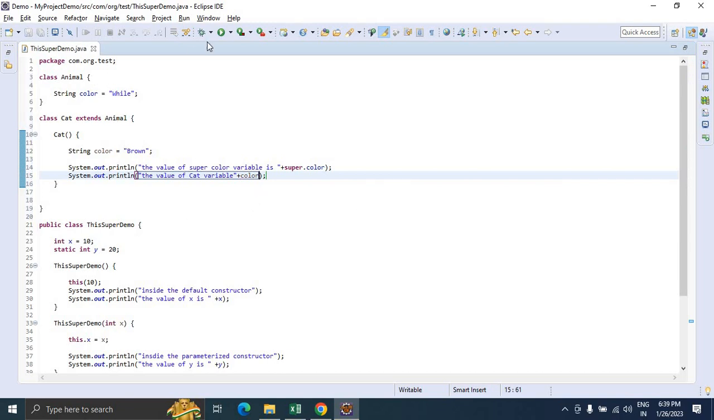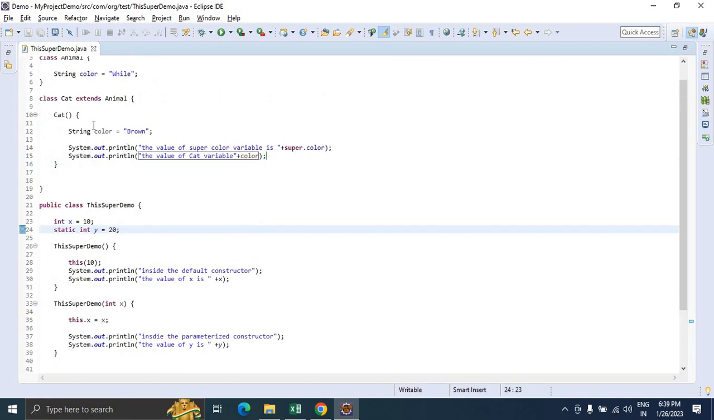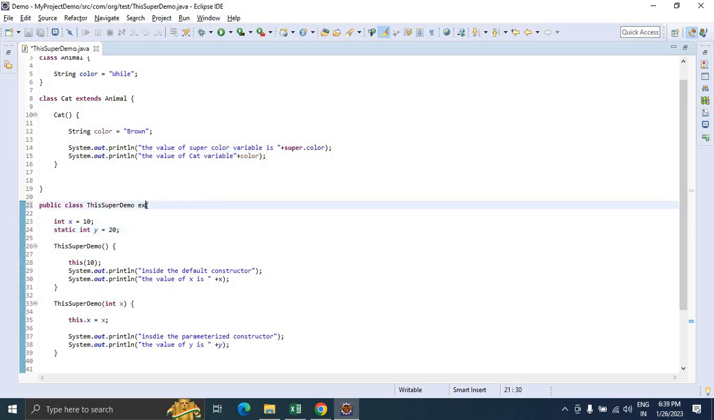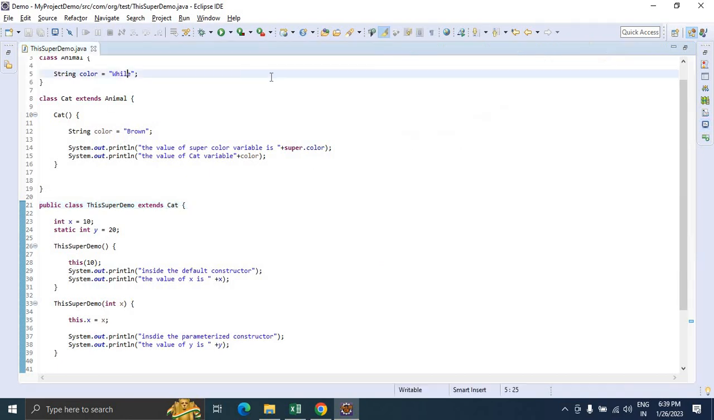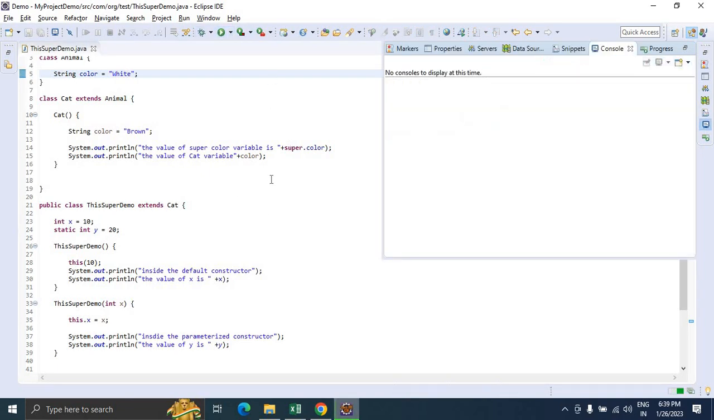If we execute this one, it won't be executed because we are not extending the superclass here. So for that, what we need to do is extends Animal. So now it will be executed. Let's check it. Now you can check what the color is. See, white, right?